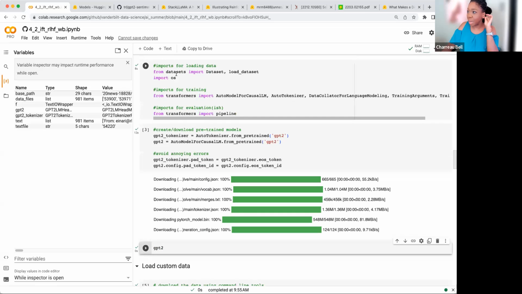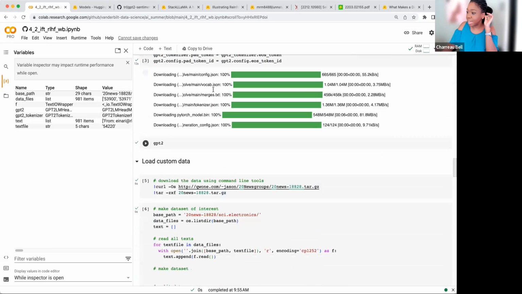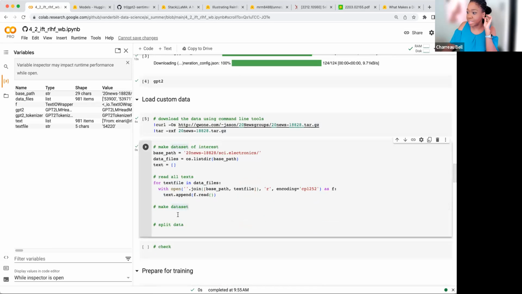We see that we imported this class called Dataset. I also imported load_dataset, but we're going to use Dataset to create a data set. We're just going to type it right here. We're going to call our data set HFDS, and we're going to use that Dataset class. What we're going to do is create this data set object from a dictionary. A dictionary of what?